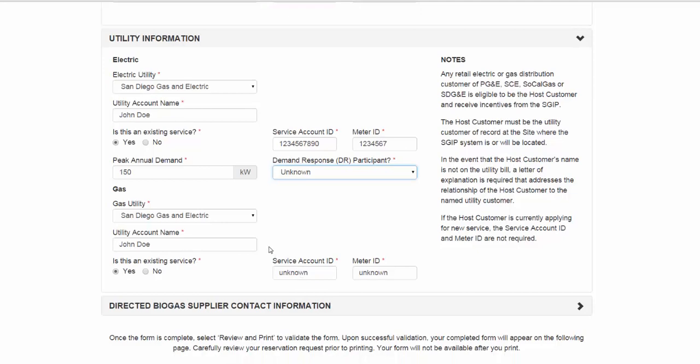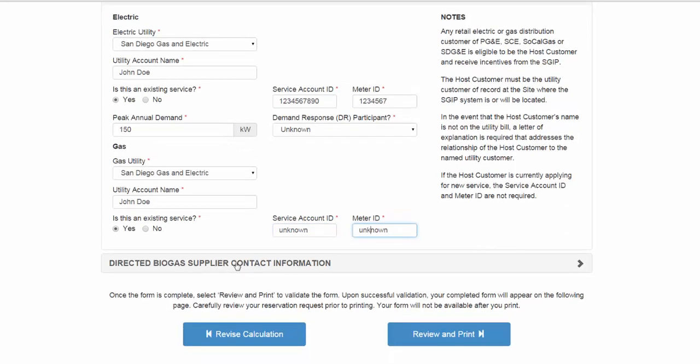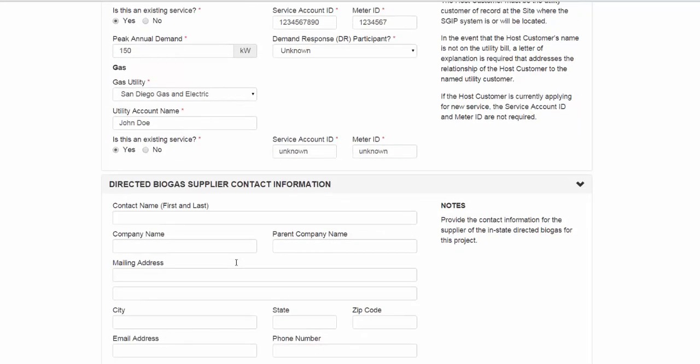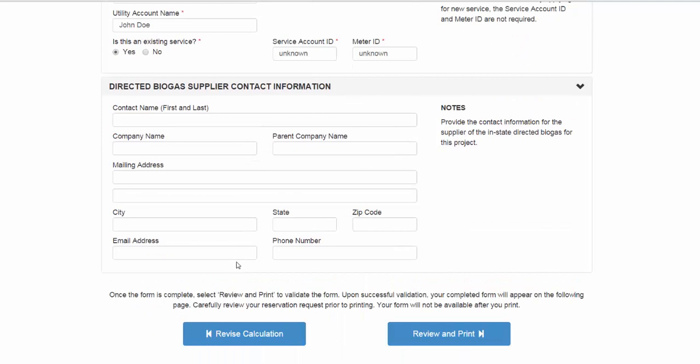If gas utility account information is unknown at this time, it is acceptable to write unknown under the account and meter ID. If needed, you may be asked to provide this information at a later time. If this project includes directed biogas, enter in the full contact information for the supplier in the next fields. After you have filled out the form, click Review and Print to validate the form.